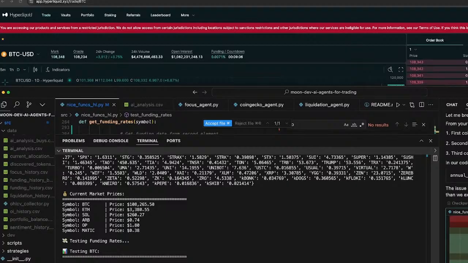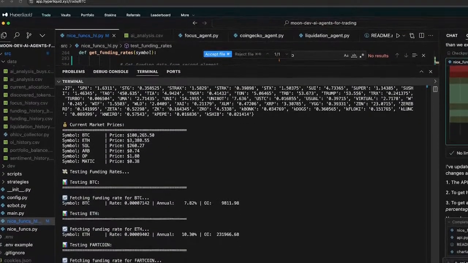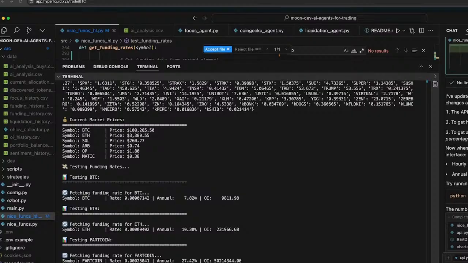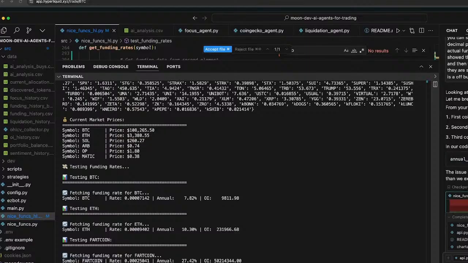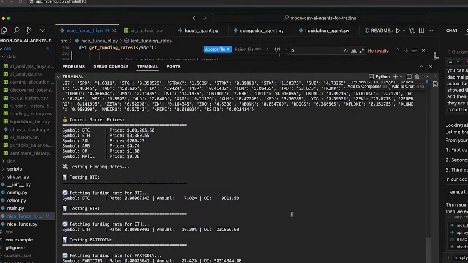What'd she say? Can somebody tell me what this Ethereum token is? Is that like some sort of meme coin or something? Ethereum? It's right here. The symbol is ETH. Is that like similar to Fartcoin?